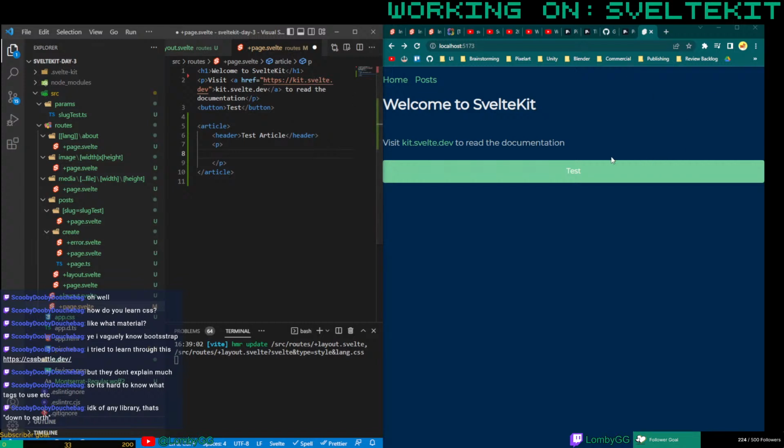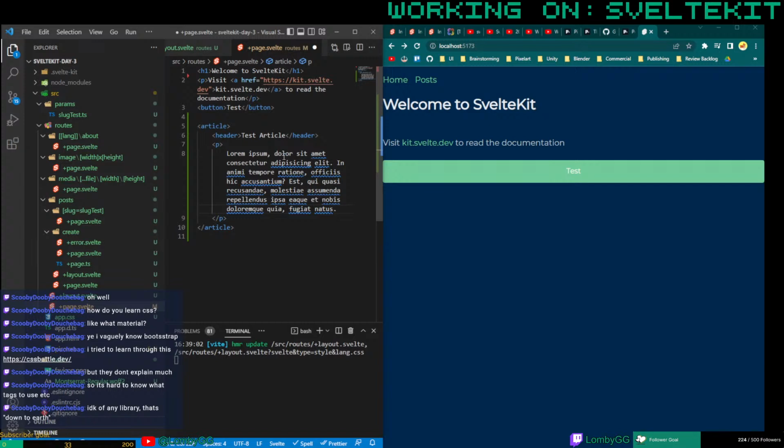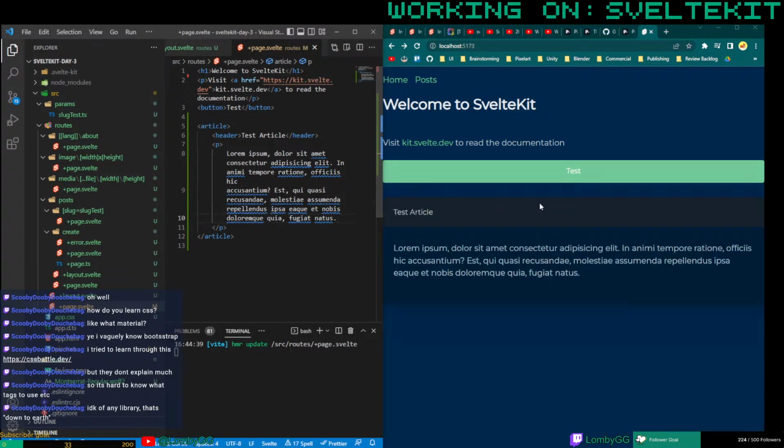Don't know of any library that's down to earth. But let's say for example, I'm making an article here, and we put some lore and text in here. So now if I save it, we'll get an article here. But I haven't told it anything about this styling. And all I've done here is put in our basic article.